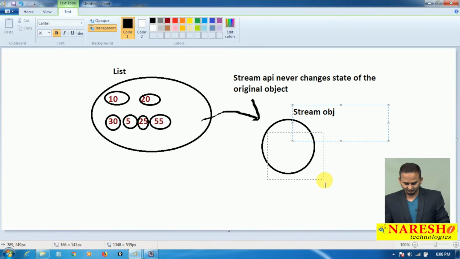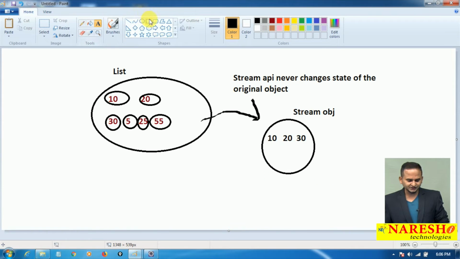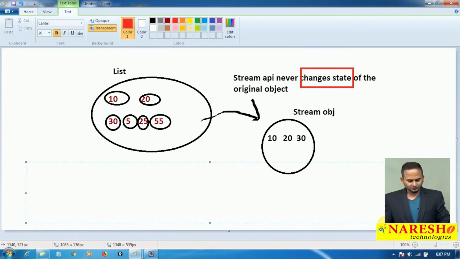Now, what happened? Only three values are copied, 10, 20 and 30. Sir, after copying these three values from the list object to the stream object, is there any disturbance to the original list? No, there is no disturbance. That means there are no changes in the state of the original objects. It is a very important point. It is not a data structure, it is just a library, it never harms the original objects.